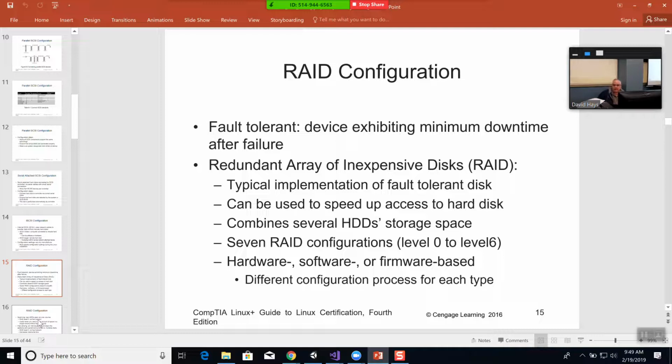Now, RAID, a fault tolerant device exhibiting minimum downtime after failure. That's what we talked about. The idea is the user shouldn't even really notice it. If you have a hard disk fail, then they shouldn't have lost any data. They shouldn't even notice it's gone down. It kicks over to a backup. RAID stands for Redundant Array of Inexpensive Disks. Inexpensive is kind of the key there.